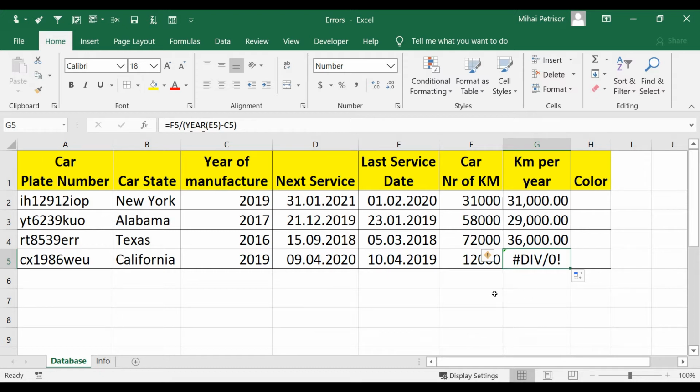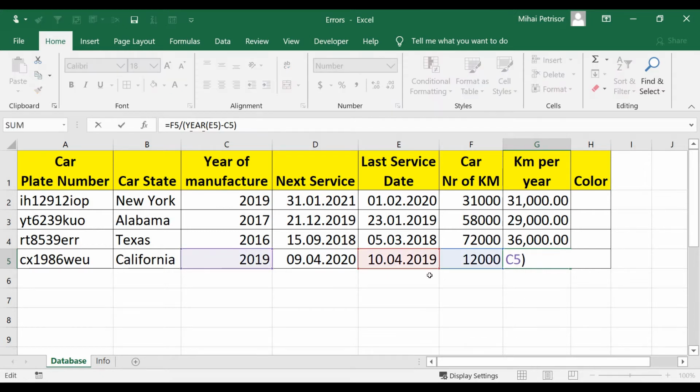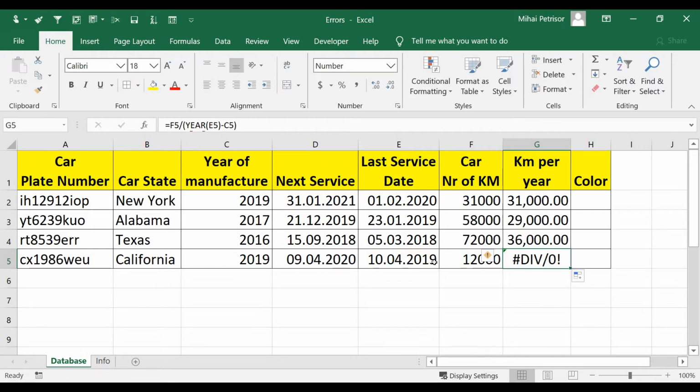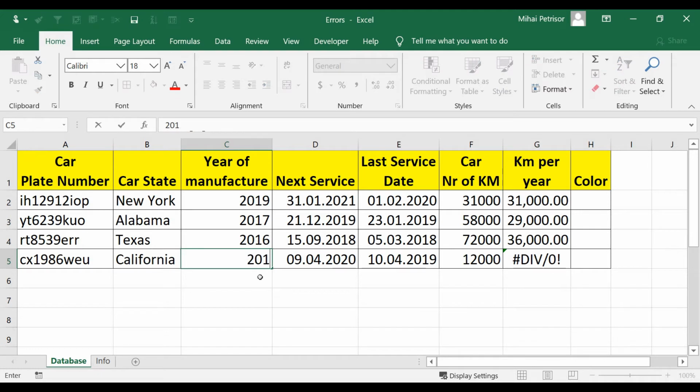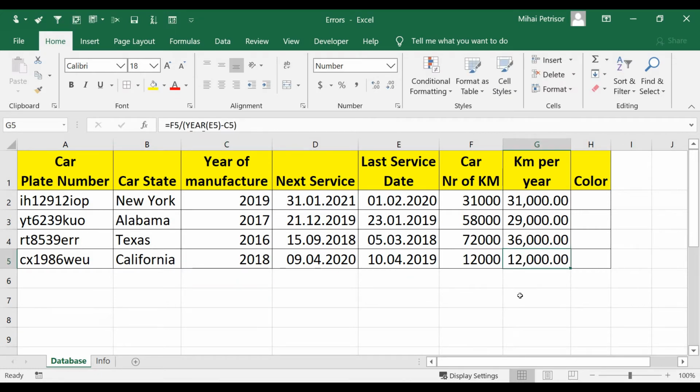So let's see the formula. We have last service date and year of manufacture, because the difference between 2019 minus 2019 is 0. But if we change here to 2020, we will have no error. So that was the first error.